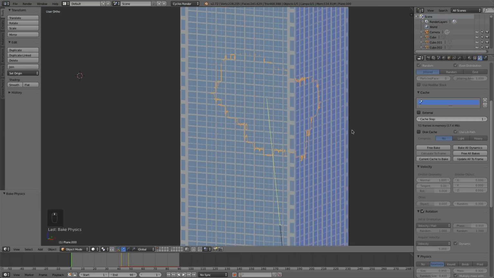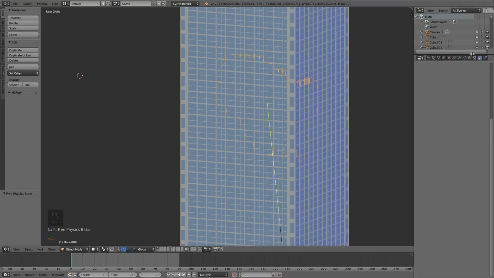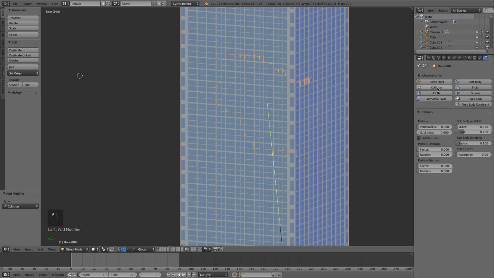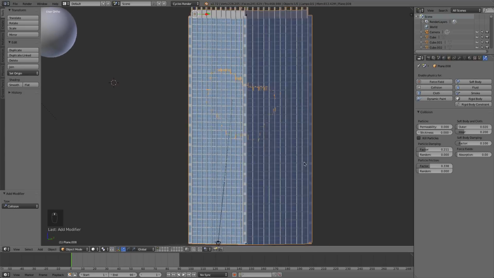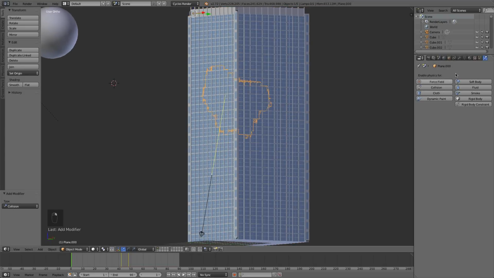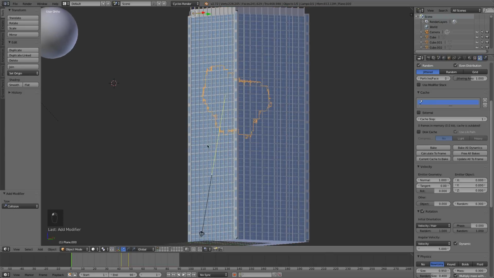Oh, you know what? One thing I didn't do, let's free that bake, is choose our large mesh here. This is going to slow our simulation down a bit, but it'll add a lot more realism. On our large mesh here, we want to make this a collision as well. Give it a little bit of particle dampening. So this will slow down our simulation, be warned, but it will give you better looking results, and that's what I'm all about. So go to here and bake it again. It will take a little bit longer to bake, but like I said, it'll be better looking results.